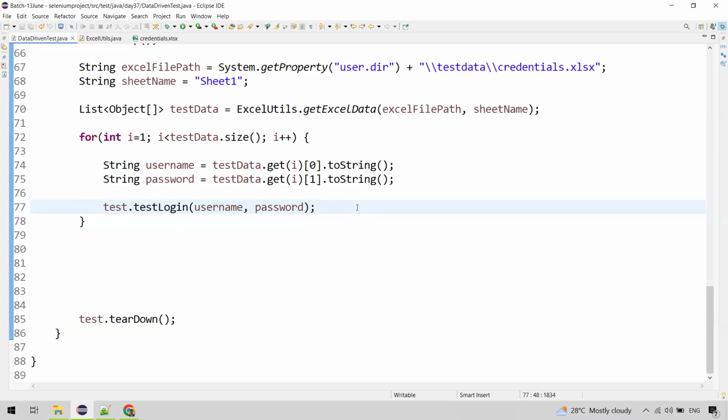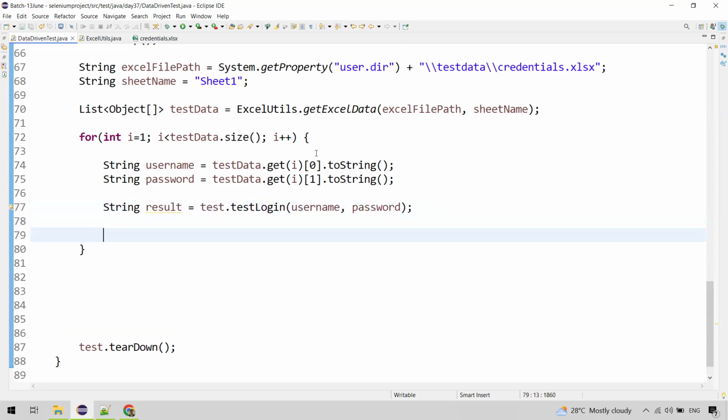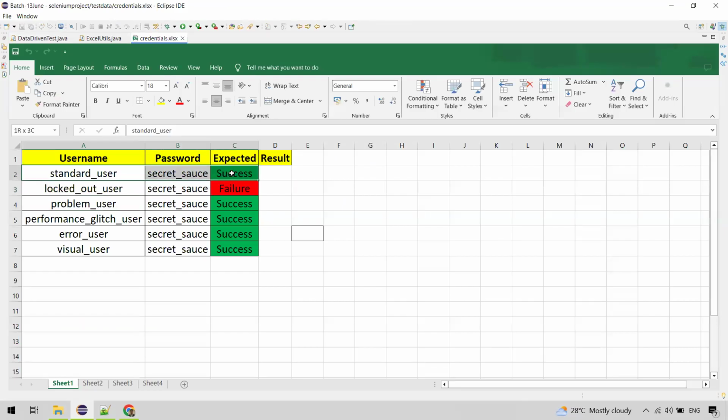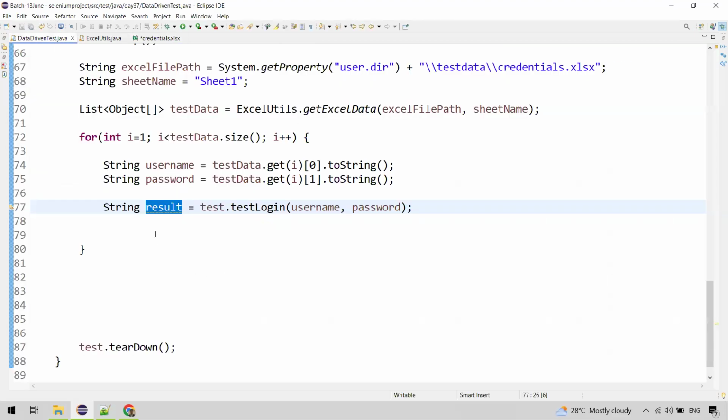All right. So once we do this, we wanted to capture what this test login is returning. It is returning a string. So we wanted to capture that into a string object. Now, once we get the string object, what we need to do? We have to call two methods. We wanted to write this result back into the Excel file. So till now, we read this. This is fine. Now we wanted to write something into this result. We wanted to write back the result into the Excel file. So how do we do that?